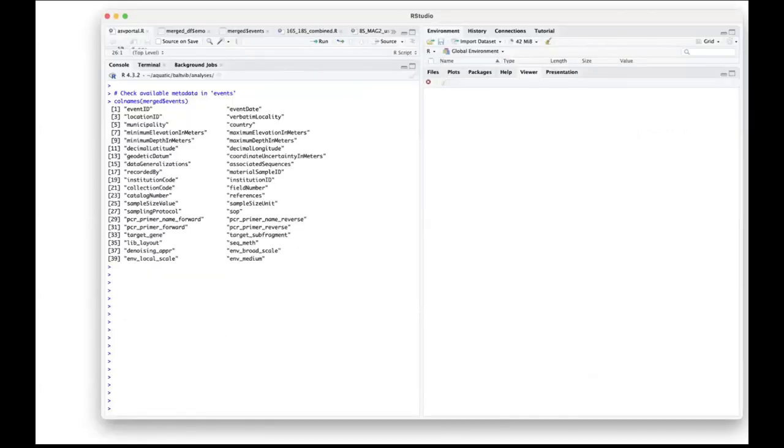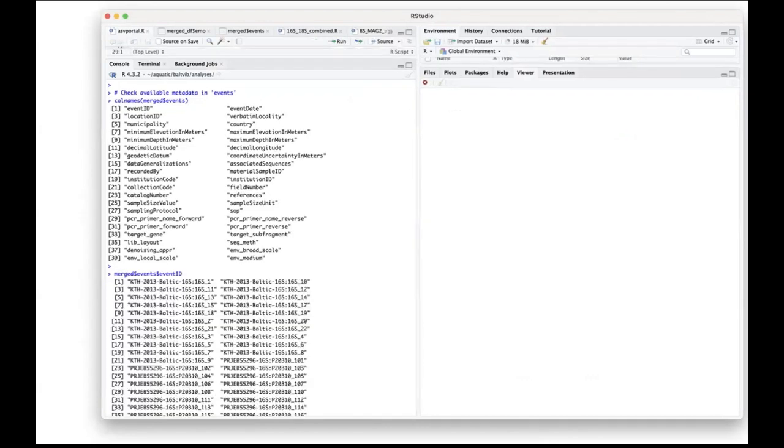Now let's see what we can get out of the data. First, we can have a look at this events object, where the most basic information about the samples are stored. These are the same for all studies that have this type of data. So the event ID is kind of the sample ID.